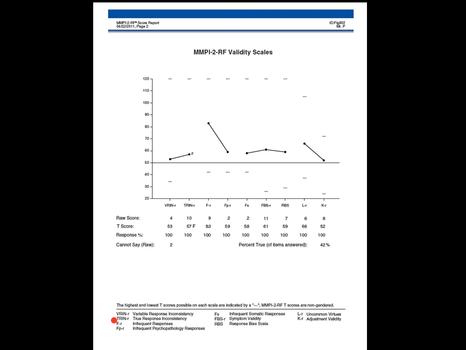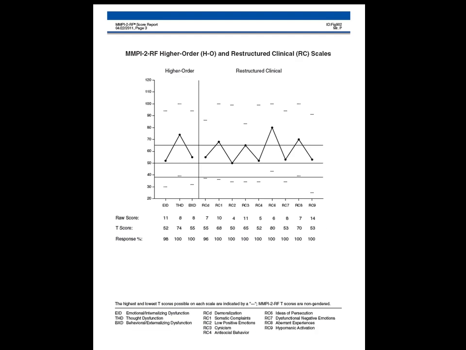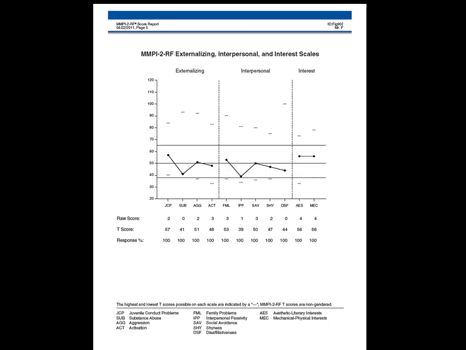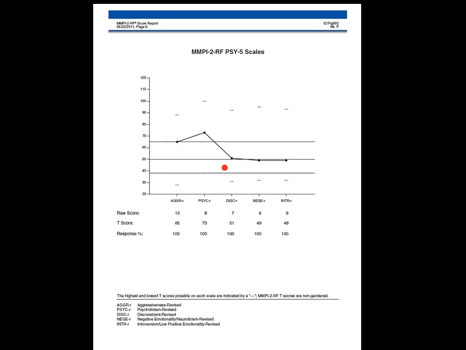And then at the bottom of each page, you're going to see abbreviations and full scale titles. Moving into the clinically substantive scales, you see the higher order scales here, followed by the RC scales. You then see the specific problem scales, starting with the somatic cognitive, and then the internalizing, externalizing, interpersonal, and interest scales, and then the Psy-5 scales.